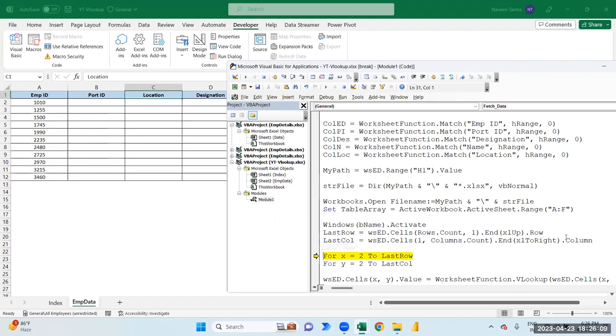Why is it saying this? Excel to left, I think. I'm not sure because it's been a long time, so let me just check this again. So last column is, yeah, last column is now 8.